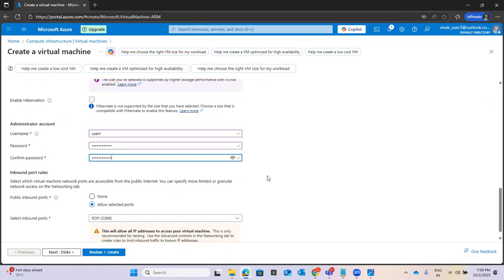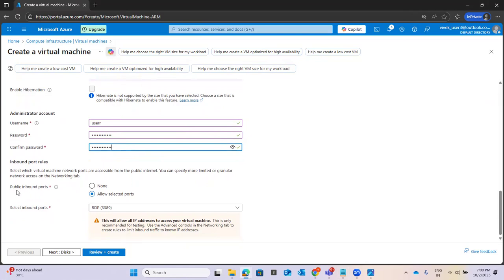Here it is asking for the inbound rules. If you allow the port 3389, then only you can RDP the server. If you click none, you cannot RDP that particular machine publicly. It's a public inbound port. I'm going to create 2 VMs and I can show you how to apply these settings. RDP needs to be enabled.